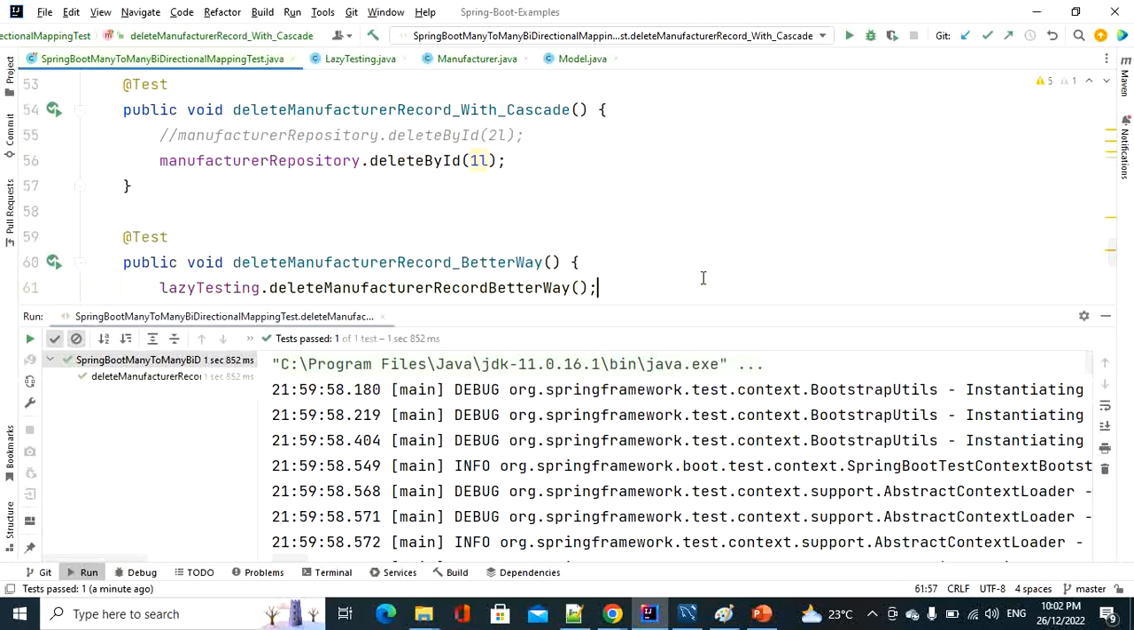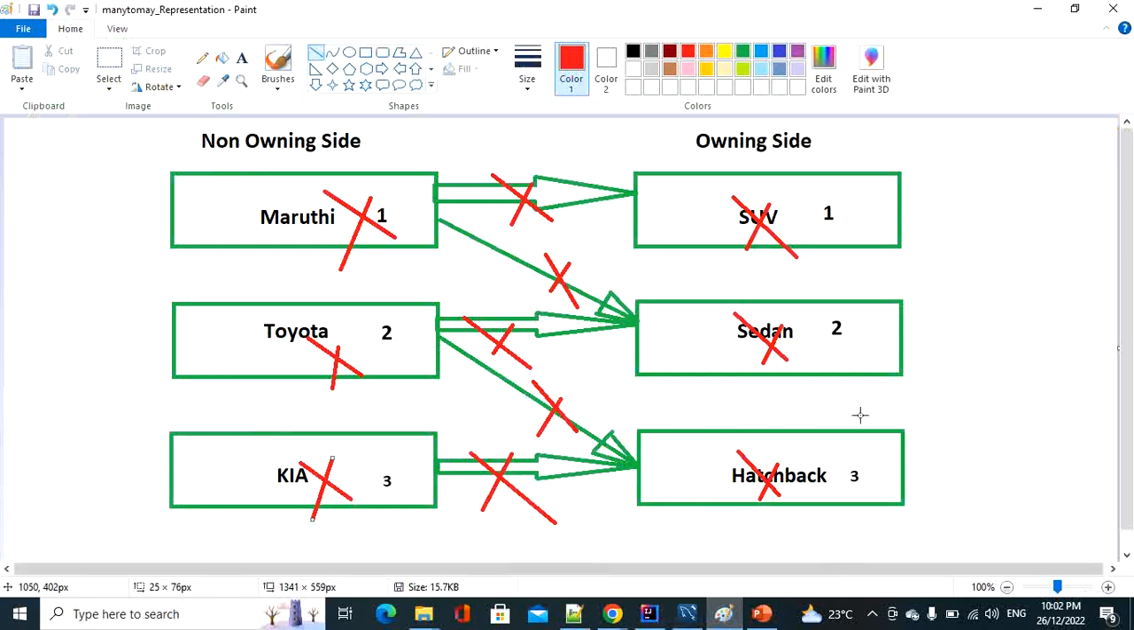When we add cascade equals CascadeType.REMOVE at the non-owning side as well as the owning side, and if you try to delete a record at the non-owning side, as I explained in the diagram, because of the cascading effect it will try to delete its children, and then their children, and similarly all the related records. So it's too bad, right? This is not working as expected. So the conclusion of this discussion is we should not use cascading at either of the sides.